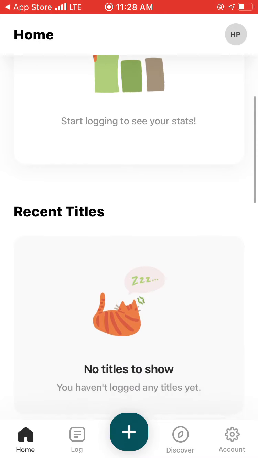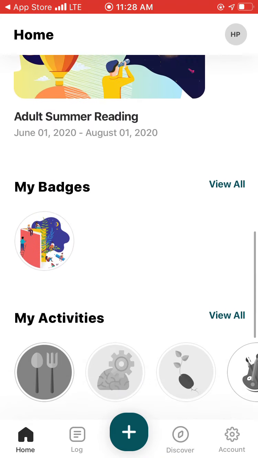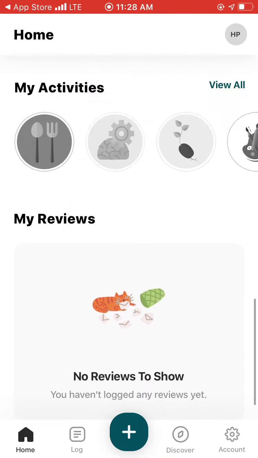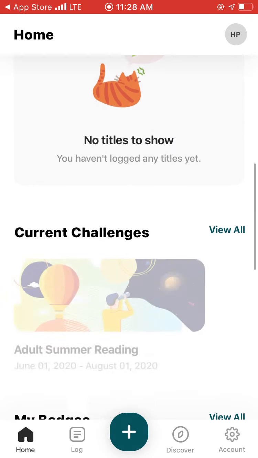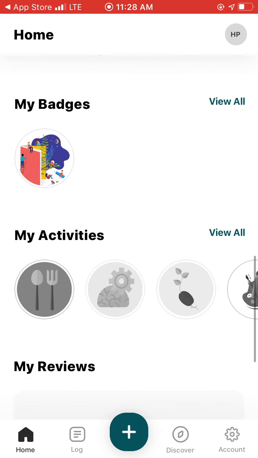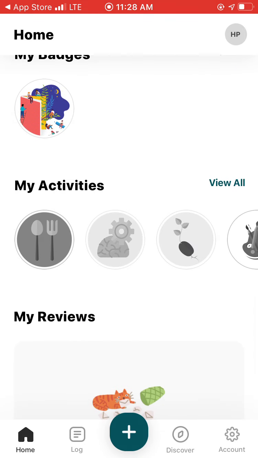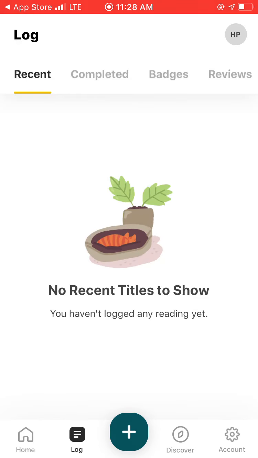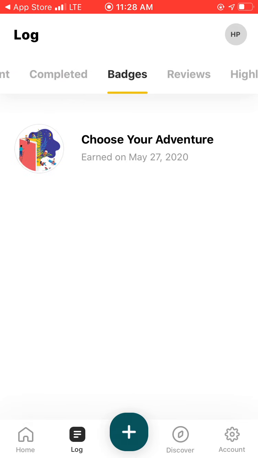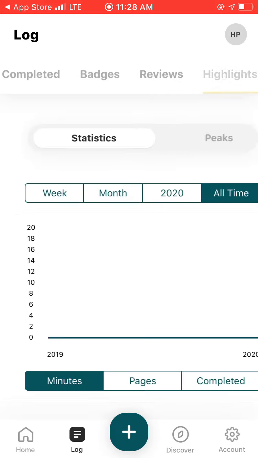Let's have a look. So here is our homepage. It's told us all of the things he's done, and he has done nothing so far. So let's get that taken care of. Let's get him some stuff. So down here on the bottom, that home page, that is where we are right now. Right next to that, the log button will show us our past log of badges and readings that we've completed.